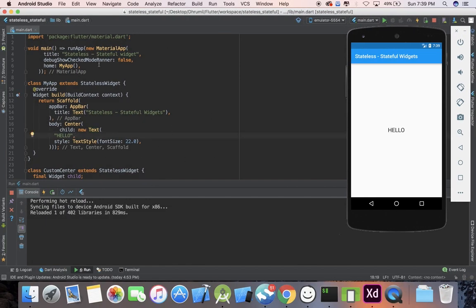So here I have created a simple application in which we are simply showing hello world in the center of the screen. So here is the code. Here I have created a stateless class called myApp. In that I'm adding a scaffold widget. Scaffold widget provides the basic structure of the app. Here I have added an app bar widget into the appBar property of the scaffold. In app bar I have added a title, and the title accepts a widget. So here we have provided the text widget.